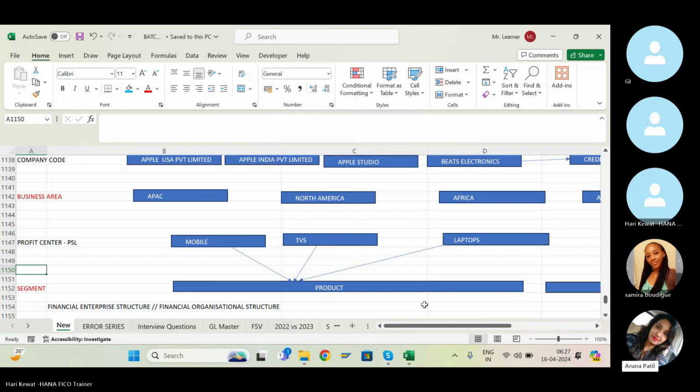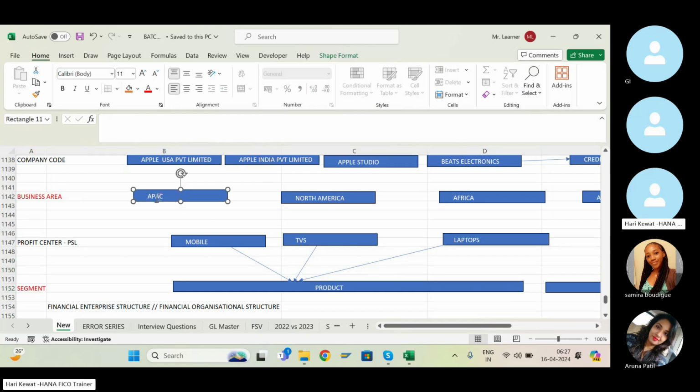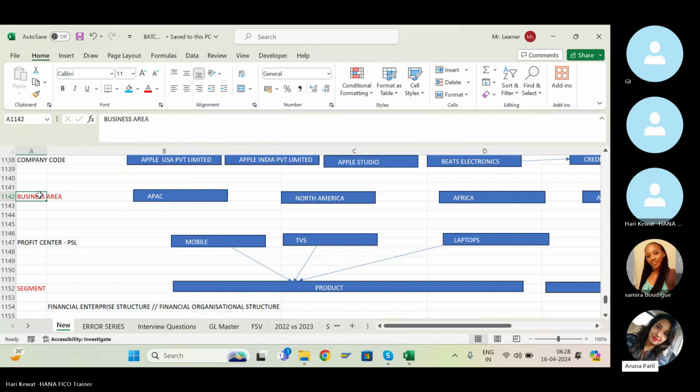Is the word region, the word we generally use, is business area and region the same? Yes, sir, that's what we say, like APAC region, North America region, Africa region. That is what is called business area. Okay, we use the word called region, but it is not mandatory. The region is equal to business area. Maybe region is equal to segment also, they would have created.